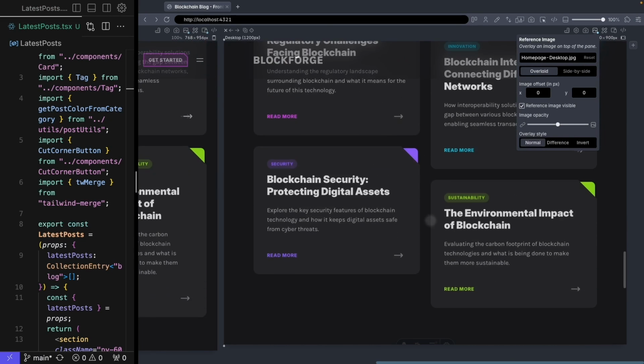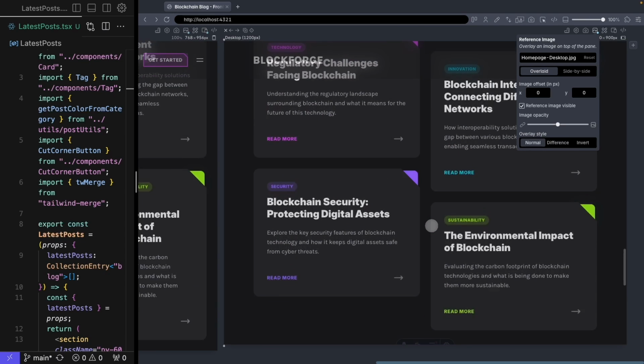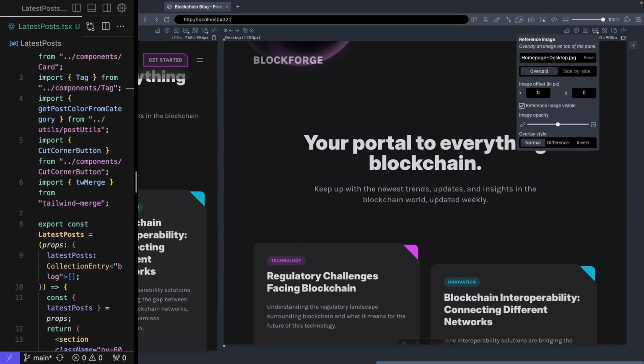So as I scroll down, I can see that it is aligned with my reference image, including my button at the bottom. So I think that completes this section, at least for the static part of this section. Let's go ahead and move on to the next section.